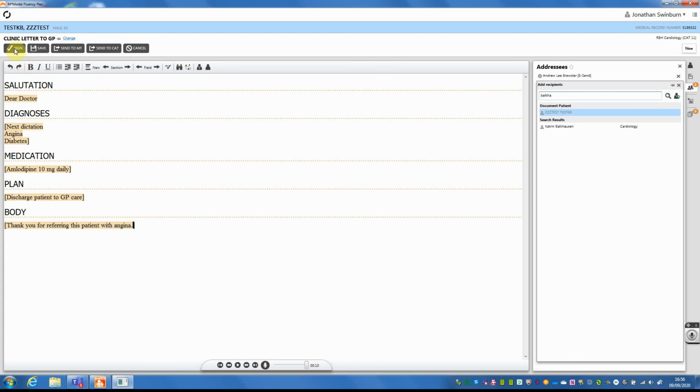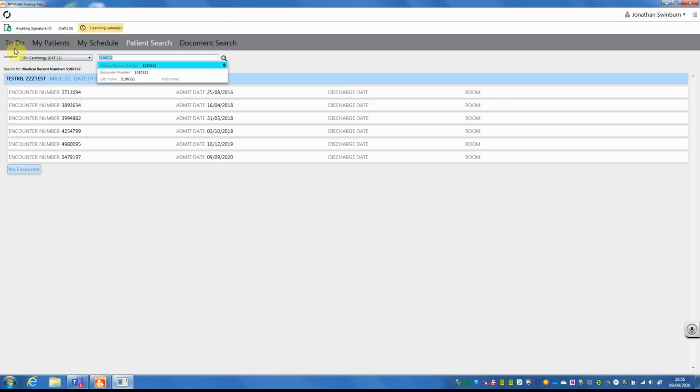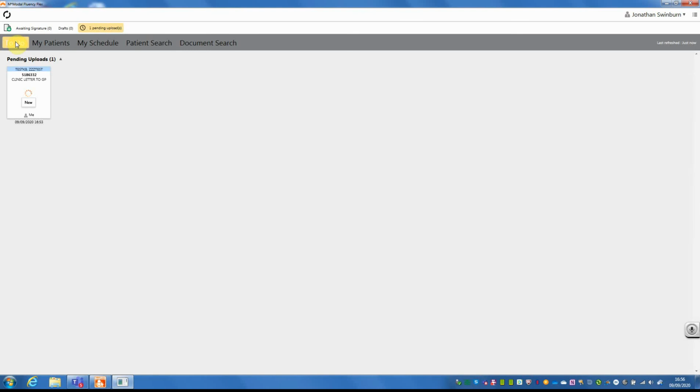But I'm happy this letter's complete. I'm going to sign it, and that is job done. If I go to the to-do section, you'll see now the letter is recently signed, and in about 5 minutes time that will go off to EPR and will already be with the GP.